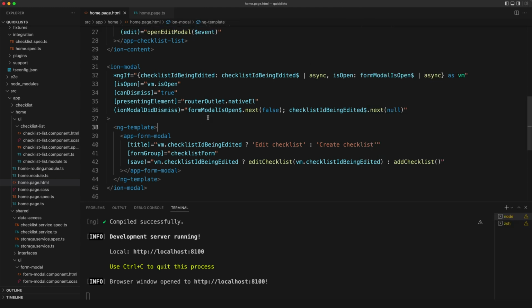So I've just expanded this so we can see it a bit better. And you can see here that I create a view model with both of the values from those streams, the ID being edited and the isOpen value. I then use the isOpen value to determine if the modal should be open or not. And this is just exactly the same as our simpler example. And I use the presence of a non-null value for checklist ID being edited to determine whether we are editing a checklist or creating a new one.